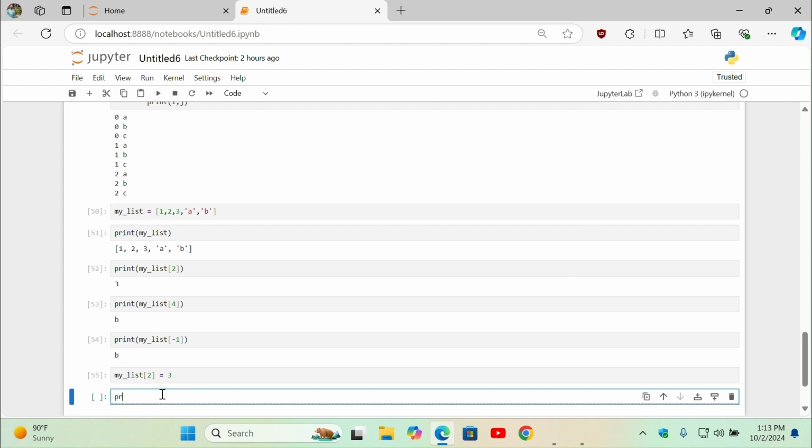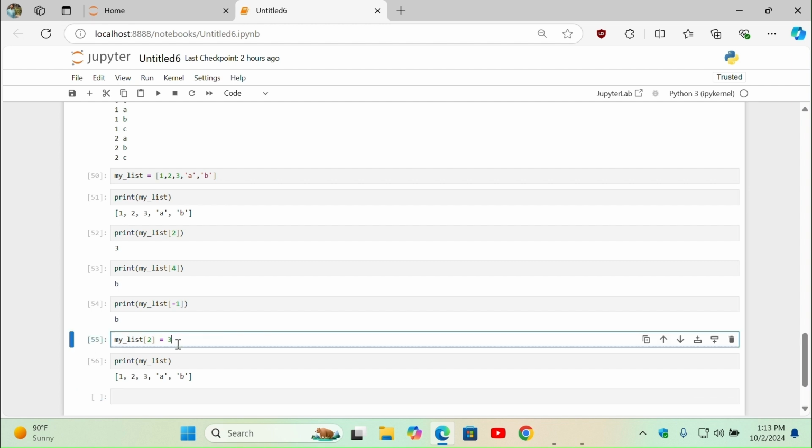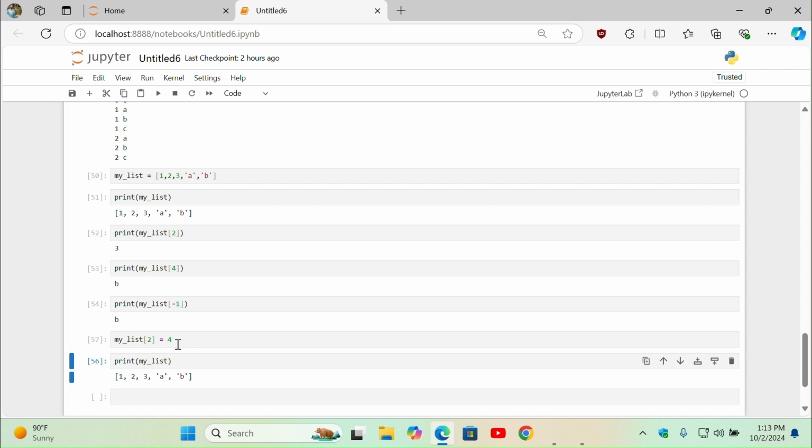Execute this, and now print my list. Okay, so I have not changed, I have written the same value. So here I will write 4 because I have to change 3 to 4. So I have to just write 3 to 4, and now I will print. So you can see the output 1, 2 and 4, and this will be changed from 3 to 4.